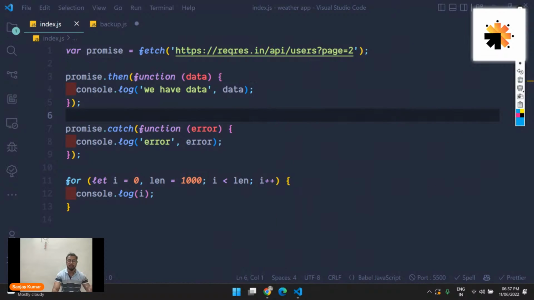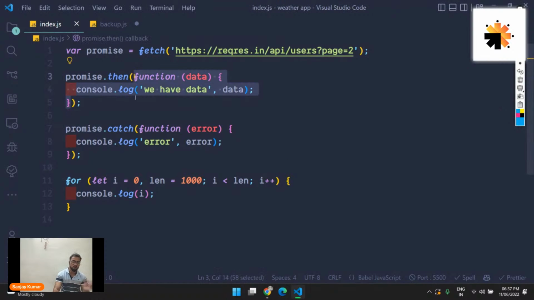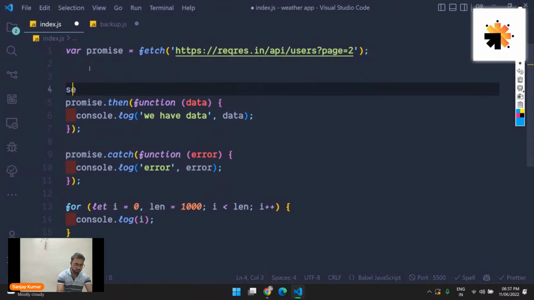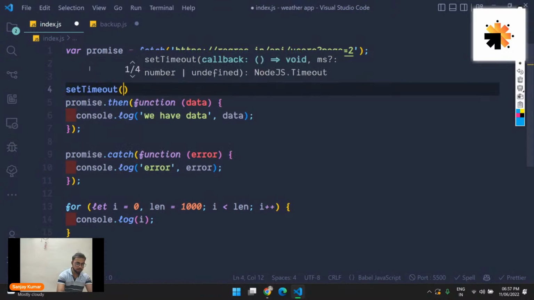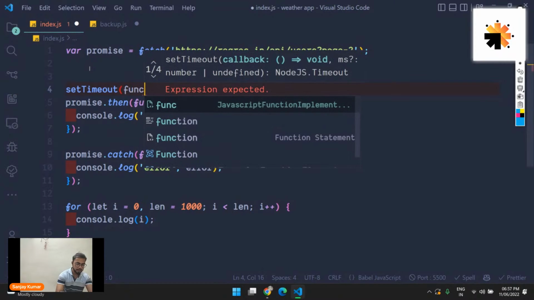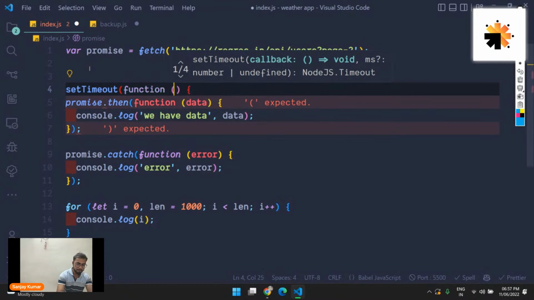So we have completed the event loop completely. This is the whole concept. The only small difference was that the promises go inside the microtask queue and the rest is the same. The difference between the microtask queue and the callback queue is that the microtask queue has the higher priority. So if I have something like this, setTimeout, setTimeout, and I have written a function here.